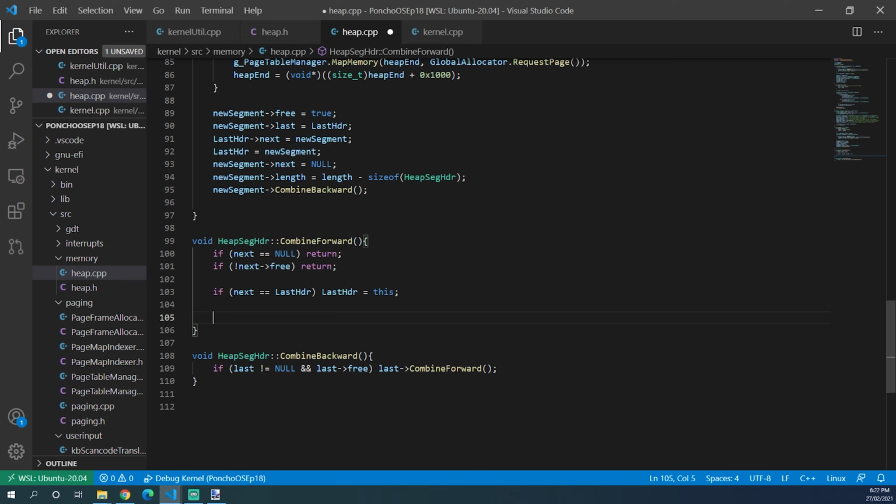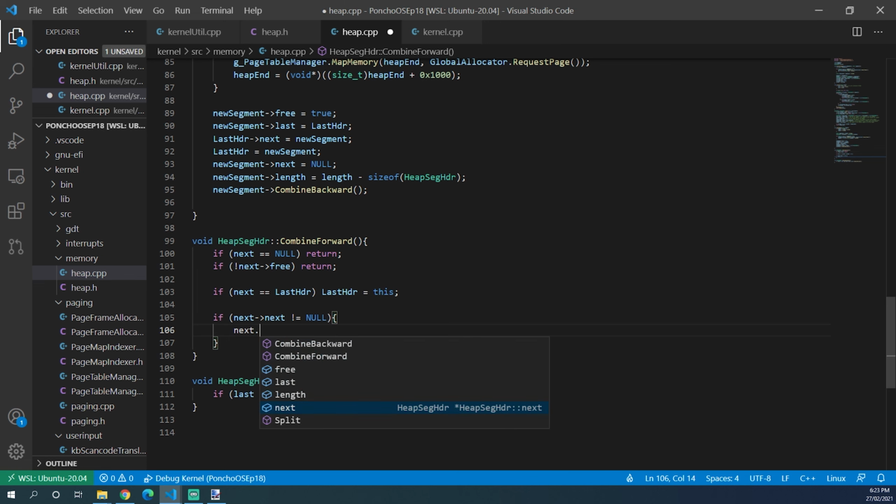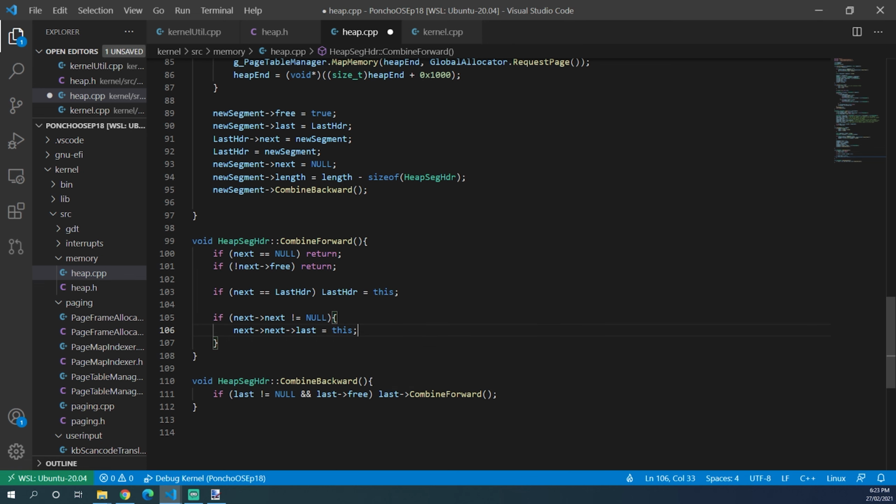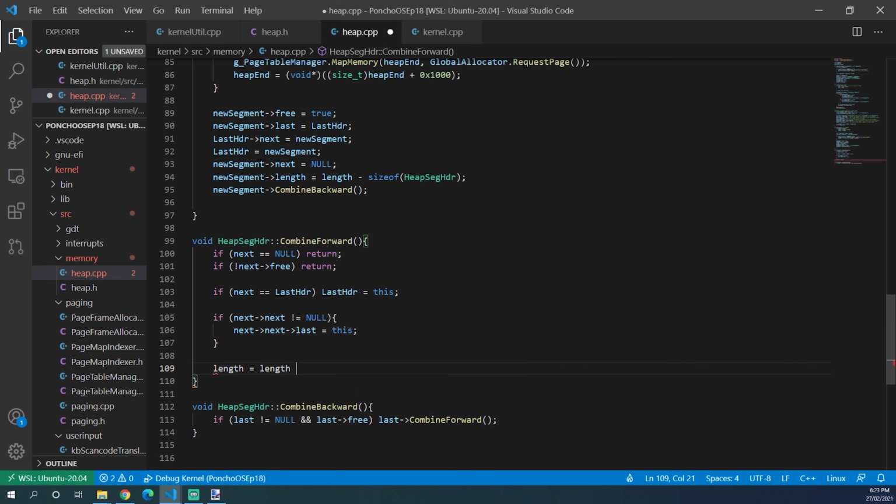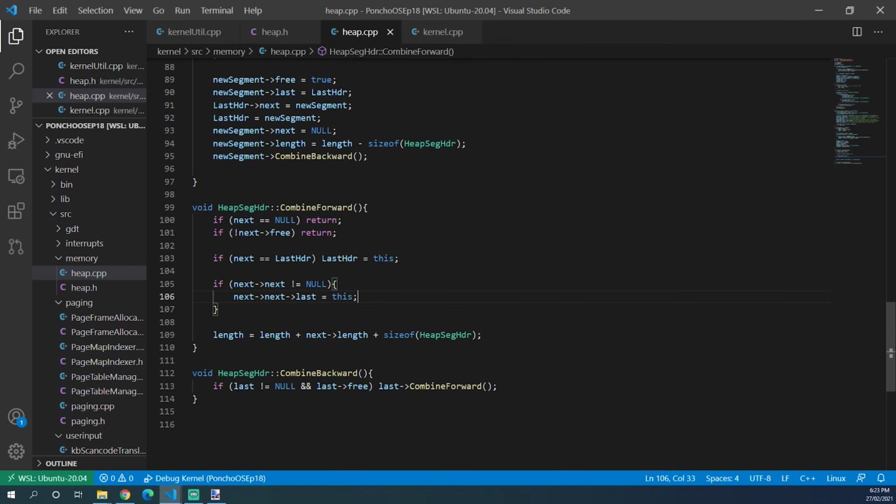Now we need to update the next segment's last segment to be equal to this. So if next.next does not equal null, then the next segment's last segment equals this. Now I need to calculate the new length of the current segment. So length equals length plus the next segment's length plus the size of HeapSegmentHeader. Now we're adding on the size of the heap segment header because this next block, including its own heap segment header, is its own length plus a heap segment header. So we're consuming this heap segment header and the entire length of the next segment to create the new length.